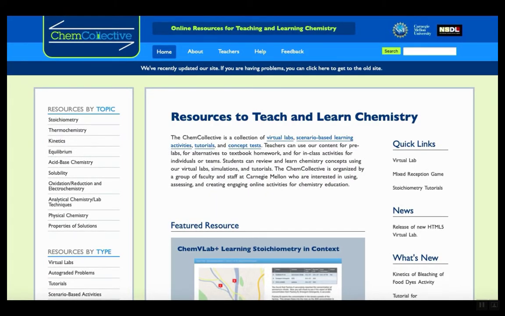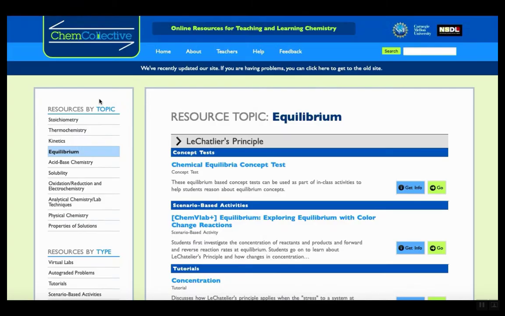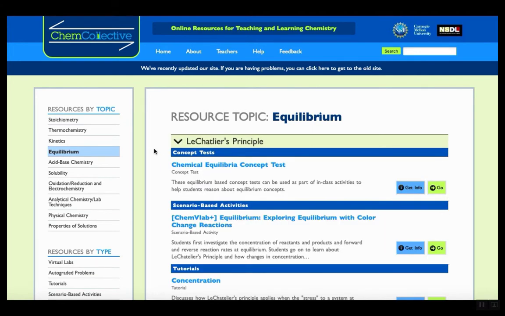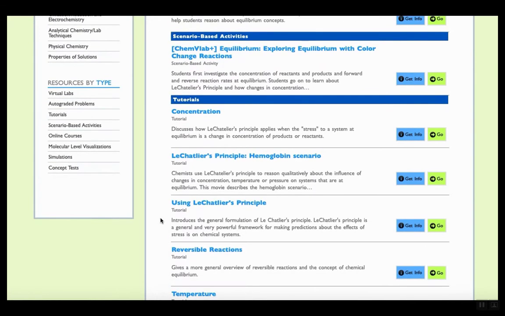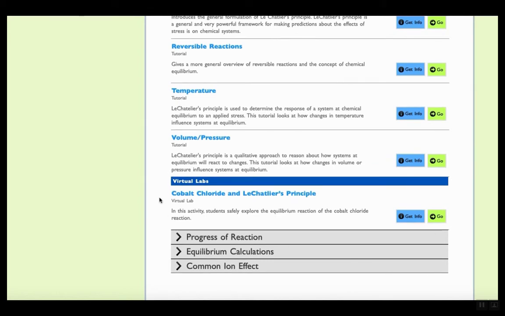This video is going to overview how to use Chem Collective, a virtual lab online tool. Let's say, for example, this student needs help with equilibrium. Here you can see there are other concepts broken down under equilibrium. Within each concept, you can see concept tests, scenario-based activities which you can perform in the virtual lab, various tutorials which can give you different lectures, and virtual labs that help you explore safely.